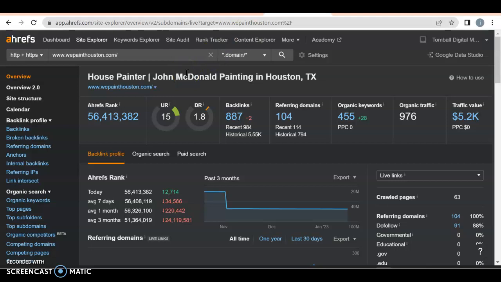So this is something I use. It's called Ahrefs. It's one of the tools that helps me search Google Analytics. So right off the bat, a UR rating is how strong a website is, and a DR rating is how much Google trusts you. Now, he is 15 and 1.8. You want these in the 30s and 40s with a ratio of 1:1.